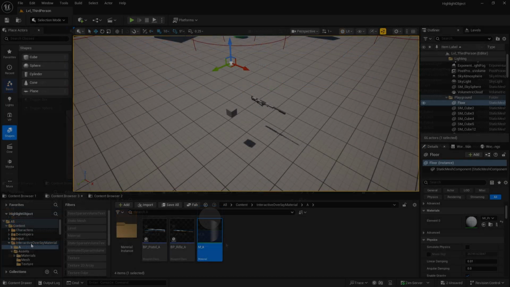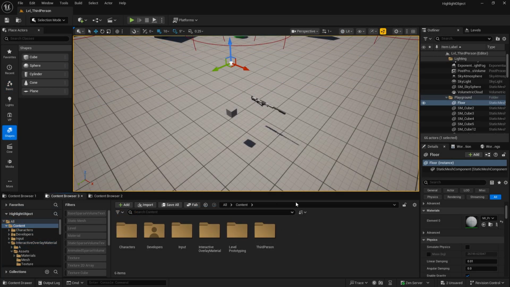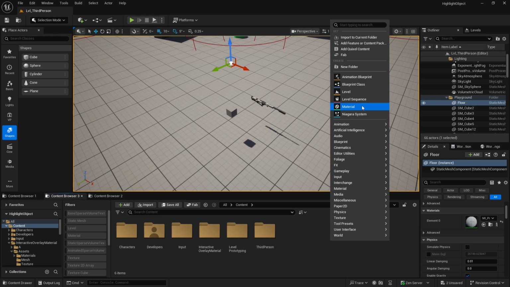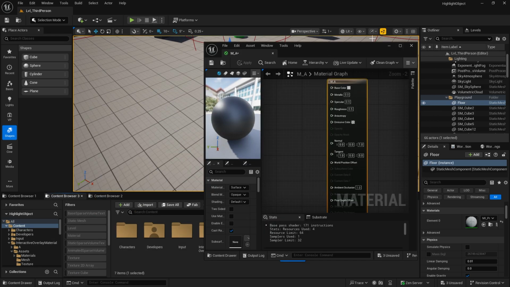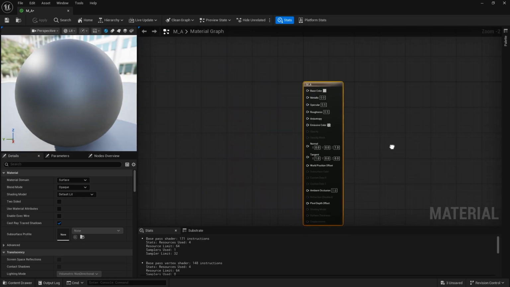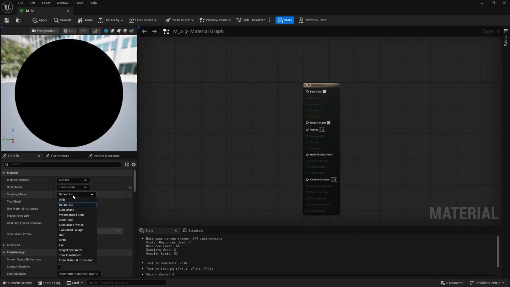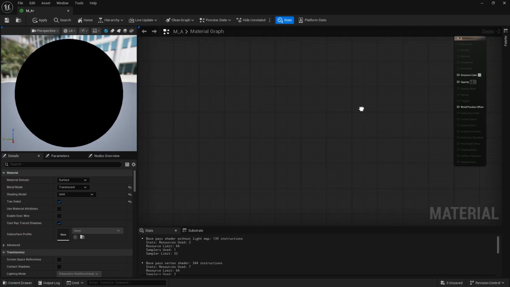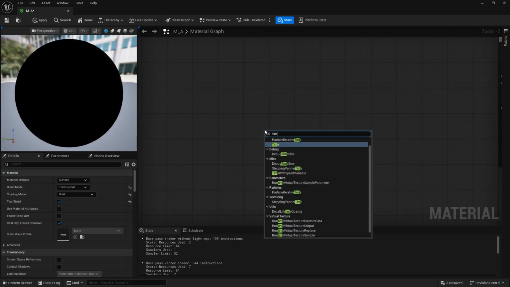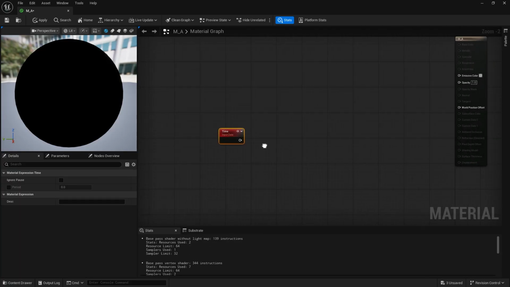All right, let's get started by creating a new material. Open it up and set the blend mode to translucent. Change the shading model to unlit and don't forget to check two-sided. Now let's build the nodes step by step. First, add a time node.